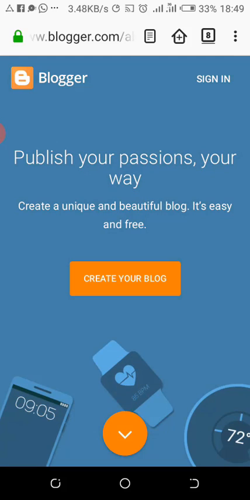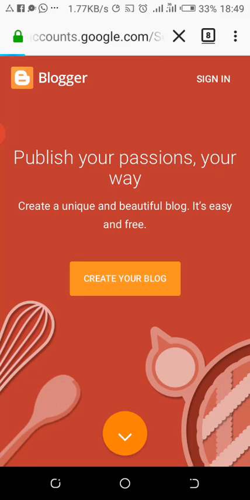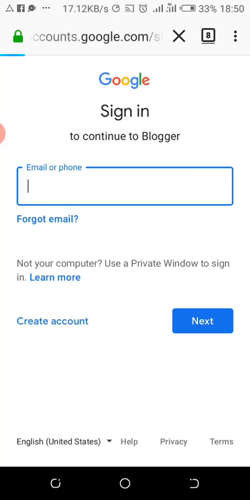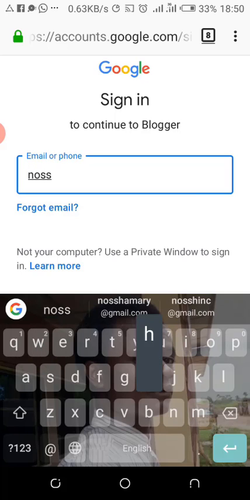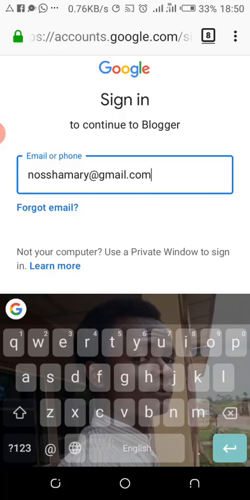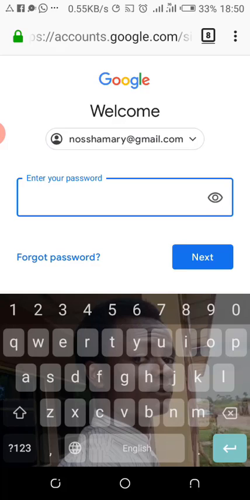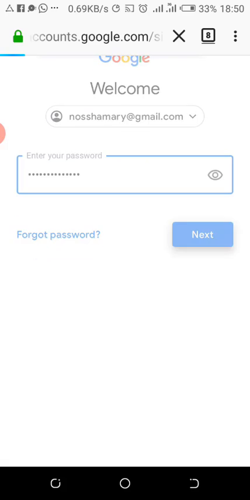So create your blog. We're creating a blog. Like I said, you need an email address first. In this case, I have to log in using my email address. Then next. Then you need to put your password. After putting your password, you click next too.